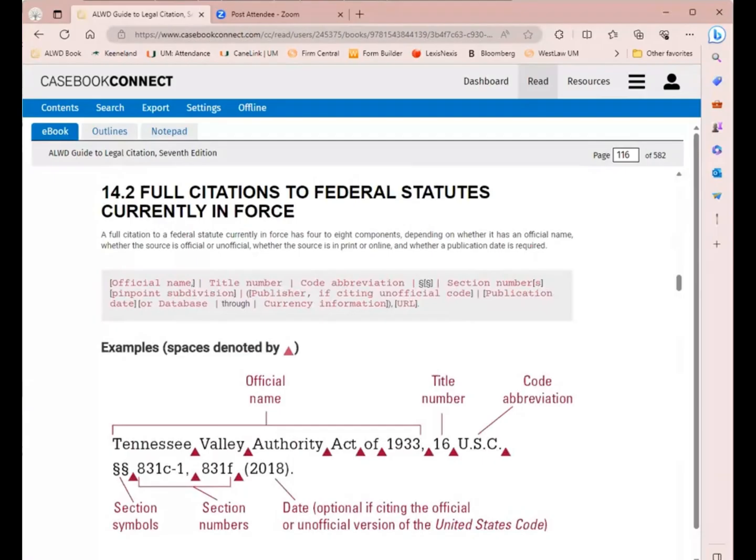In Rule 14.2, this is where you're going to find the full citation to the federal statutes currently in force. So remember, this is our formula, and we work to try to find what information needs to go into each section. So sometimes it's going to be a well-known statute, and it'll have an official name. More likely than not, you're not going to have the official name, but if you want to include something or if it's required, then you can actually list it out here using the spacing as shown.